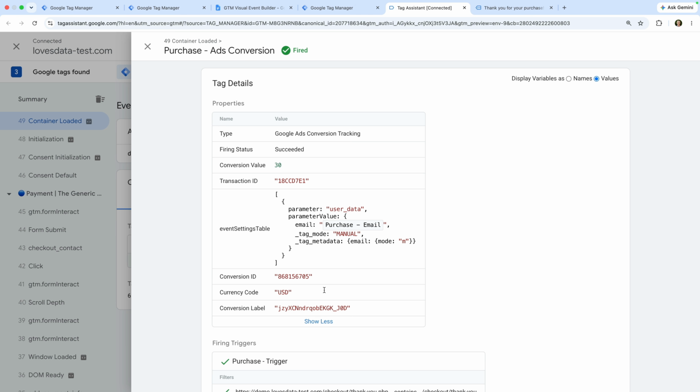I also suggest testing different types of transactions. For example, test an order with multiple products, a discount code, shipping, tax, and any other situations that might change the content or layout of your confirmation page. This is important because the visual event builder depends on the structure of the page remaining consistent. Now that we've seen the visual event builder working, let's compare it to a traditional data layer implementation.